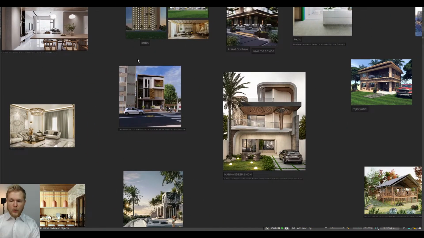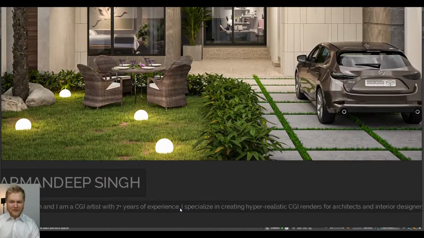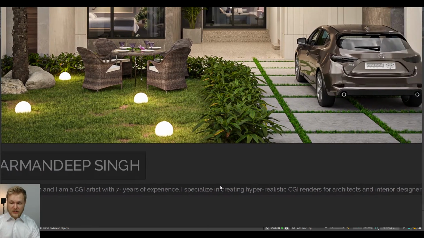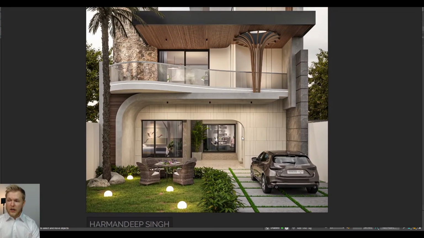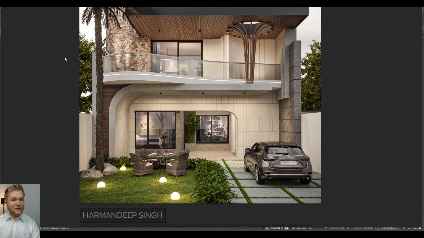Now, this area is pretty much for the professionals. So we've got Harandeep. So my name is Harman, and I am a CGI artist with 7 years of experience. I specialize in creating hyper-realistic CGI renders for architects and interior renders. So as for the hyper-realistic, you're close to it. I'm not going to say that this is not. Thank you, Mihao. Thank you.